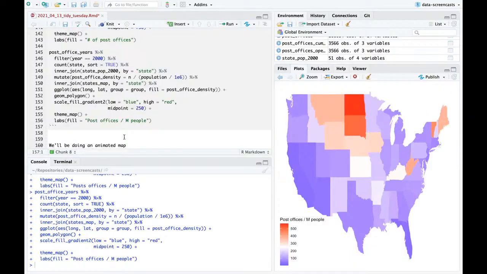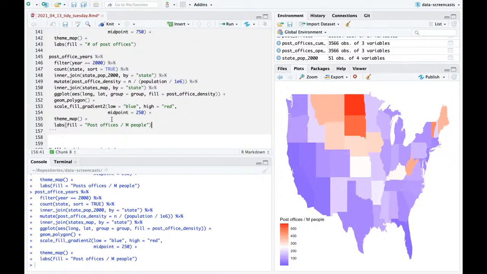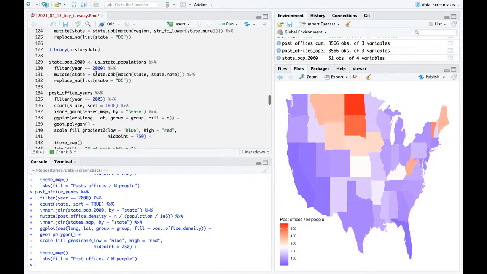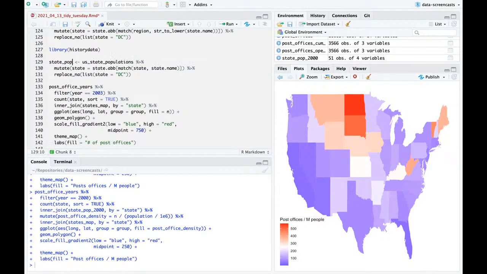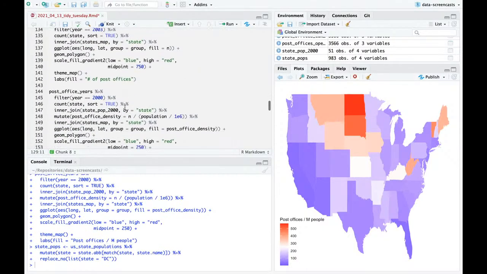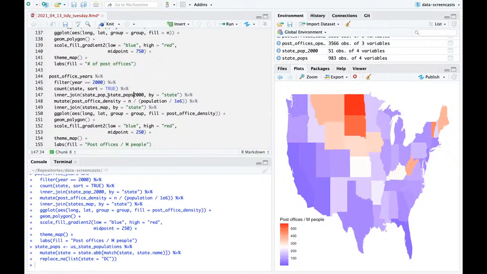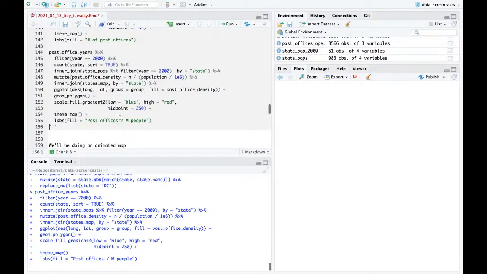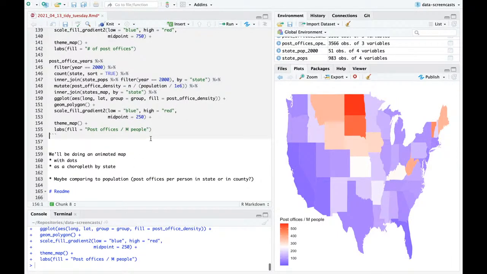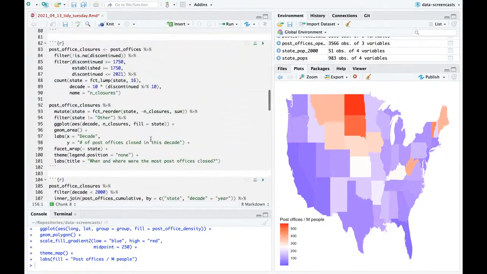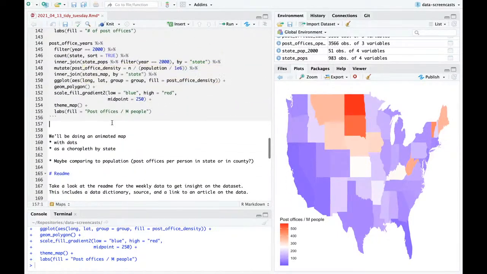So this is a density plot. Okay, that's useful because I'm going to want to do a choropleth over time. And once I want to do it over time, I'm going to change this to state pop. Rename this. I'm going to make the join here to have the filter baked in. Why am I doing that? Because I'm so close to being able to say, remember I have that table called post office cumulative.